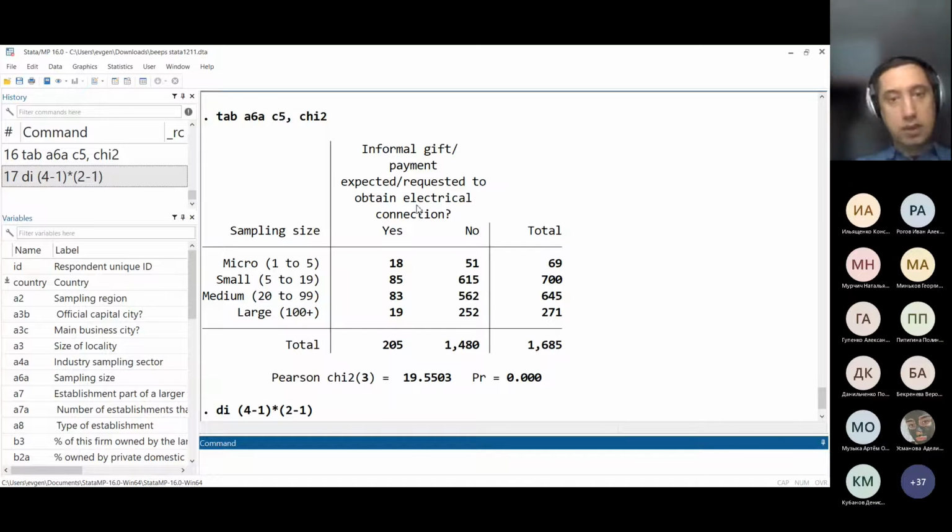Again, our test identifies that there is a relationship between firm size and informal gift payments, but we don't know whether this relationship is negative or positive, strong or weak. We don't know. But can we learn it? Can we know it? Yes, we can. Again, a piece of theory.